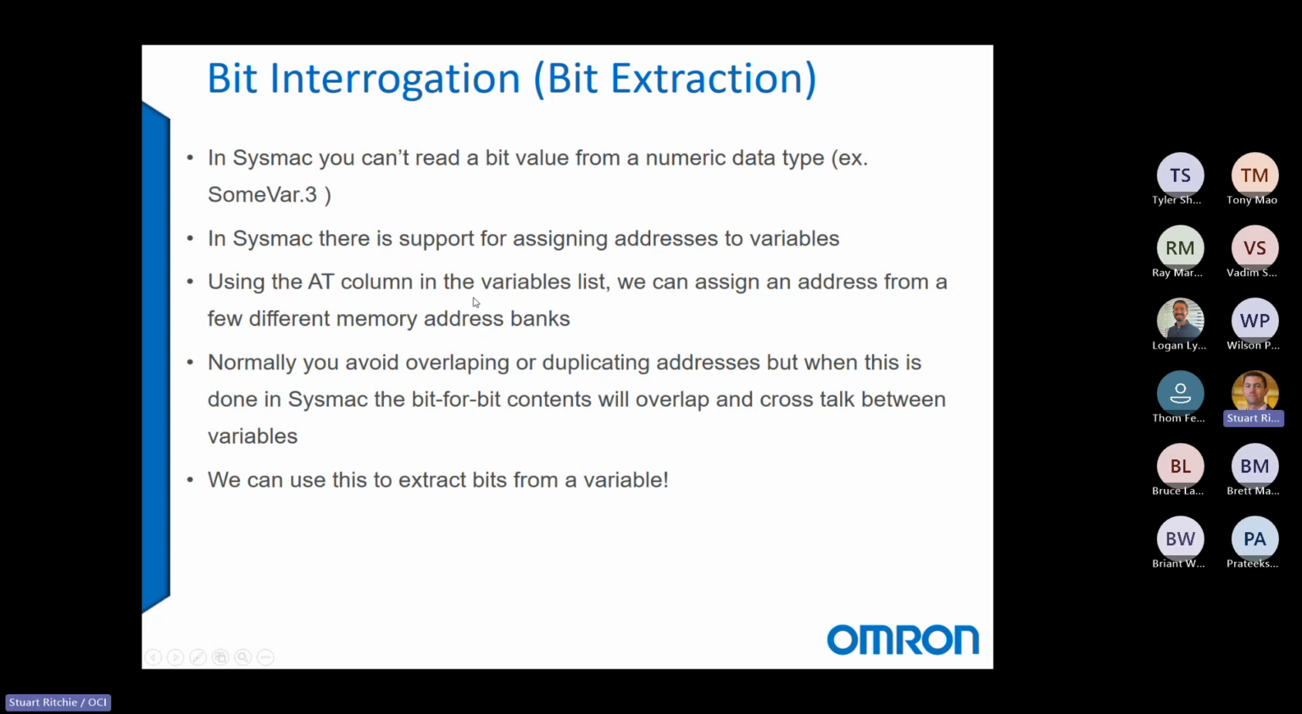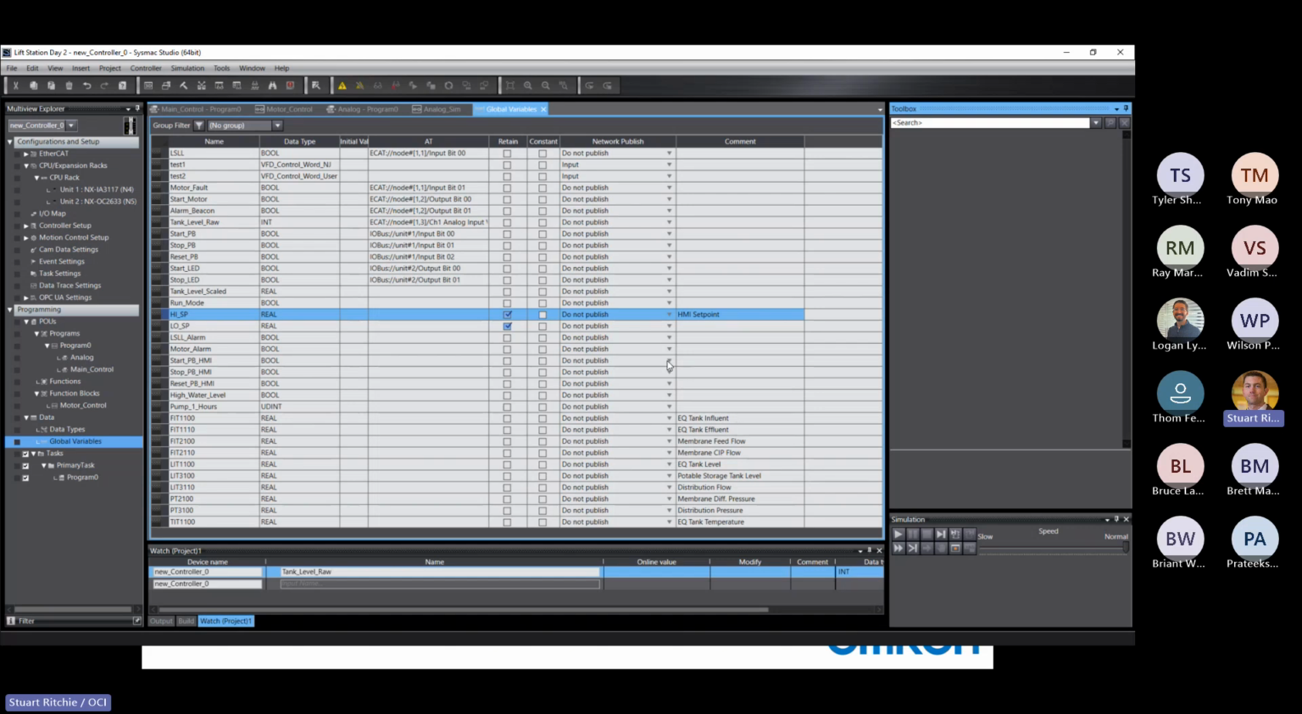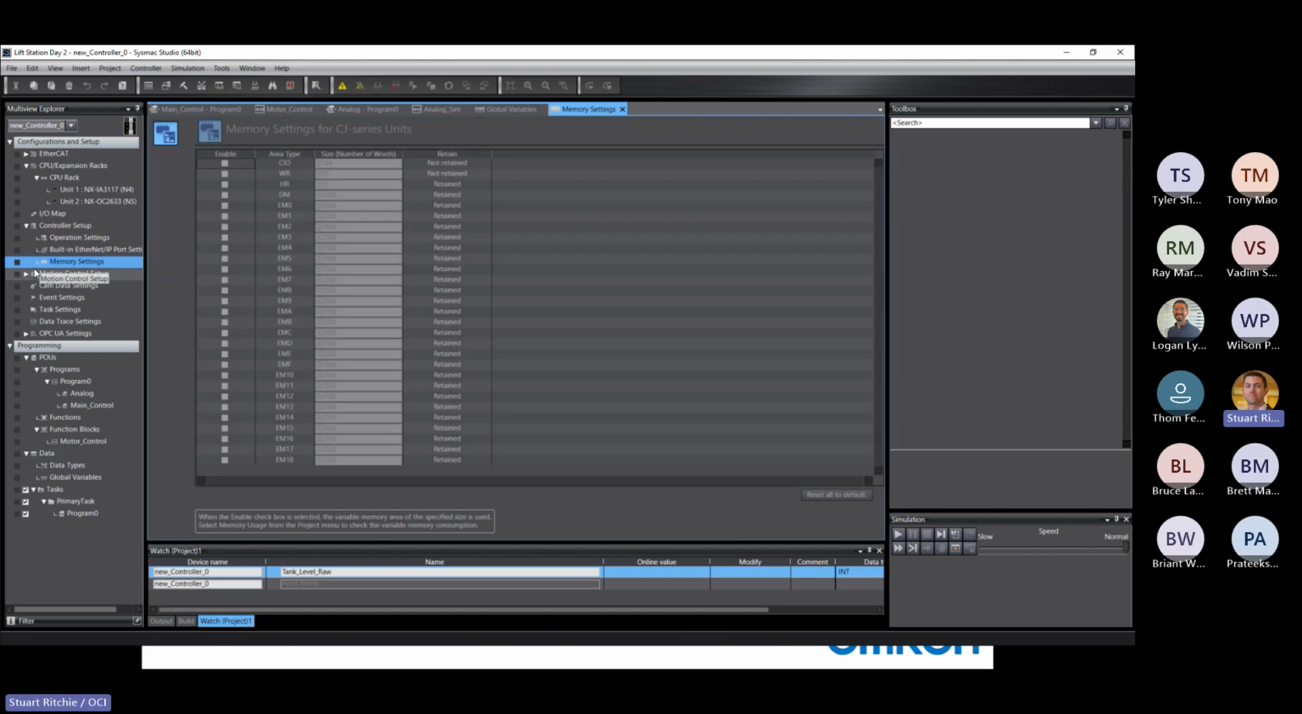We're just going to keep this short and sweet, and cover the most common use case for it. In Sysmac, the memory feature is turned off by default. But if we go into our controller setup in the Multi-View Explorer, then go to memory settings, we have all of the different memory address banks that we have had over the years.